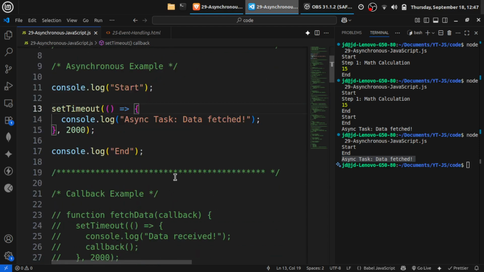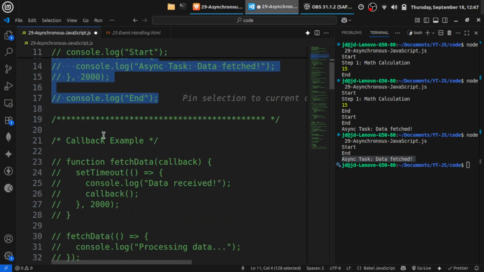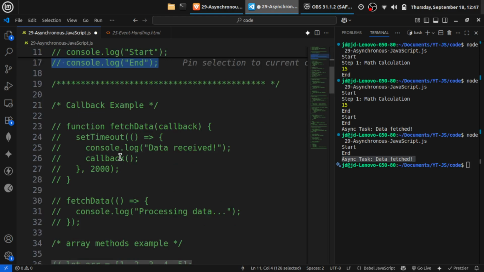So let's move to the next topic, the callback. One of the first ways JavaScript handles async is by using callbacks. A callback is simply a function passed to another function, which is executed after an async task is done.